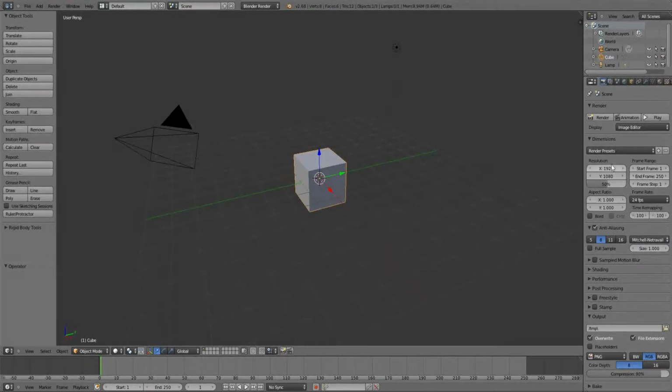Today I'm going to try and show you the basics of video editing on Blender. And first thing you're going to want to do is set your resolution and your frame rate to the resolution and frame rate of your video you're going to be editing.